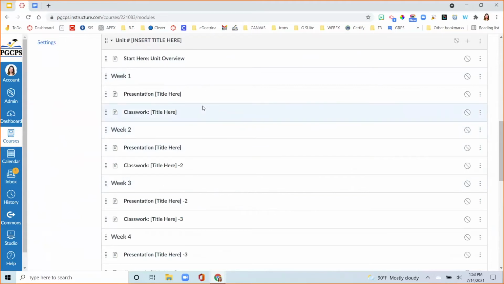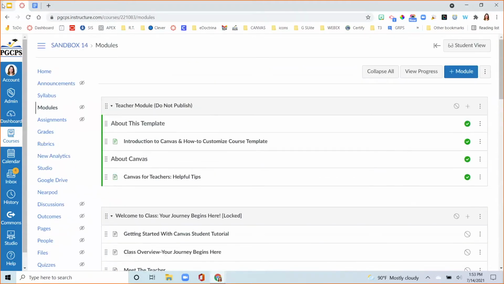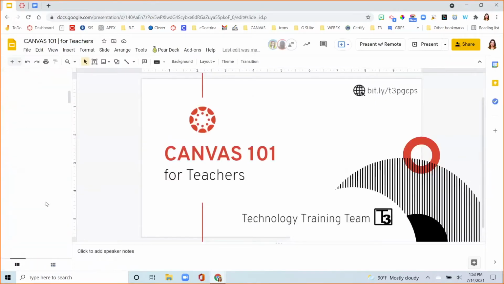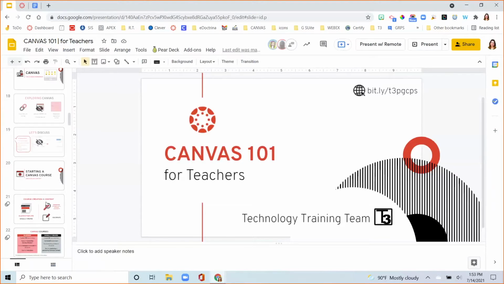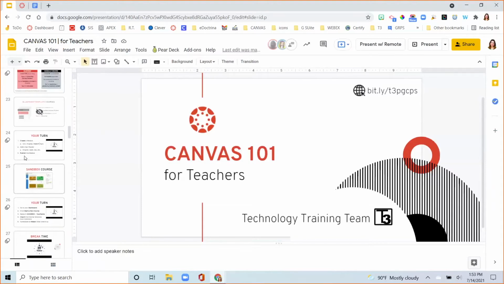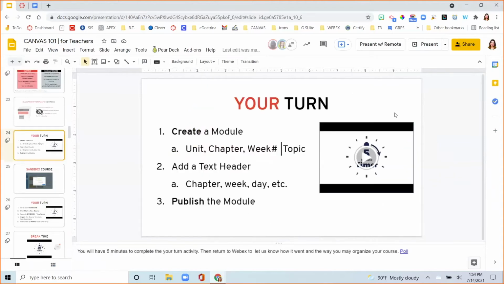Okay, so I'm going to jump back to the presentation and we'll go back to find our slide here. But we're going to give you a couple minutes to, one, start a new course, and two, go into Commons and pull in the template for your content area.